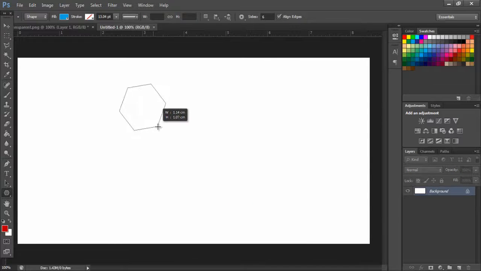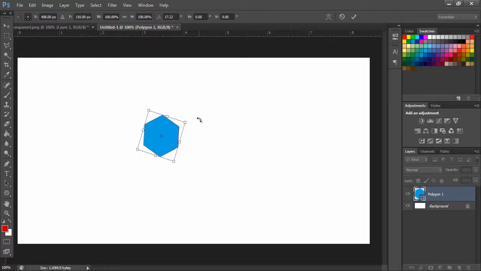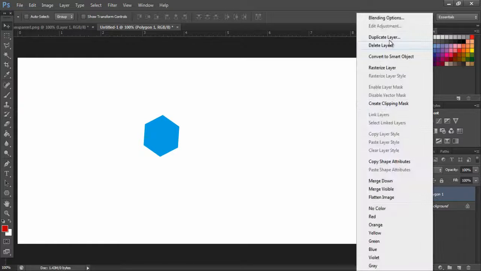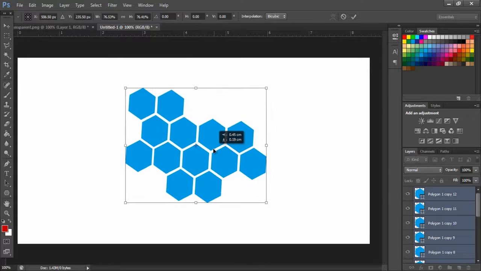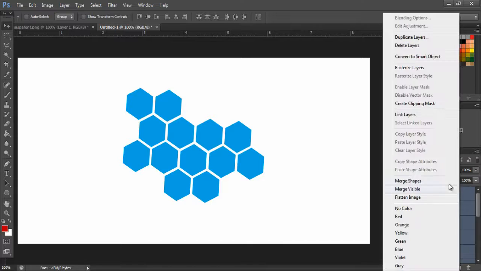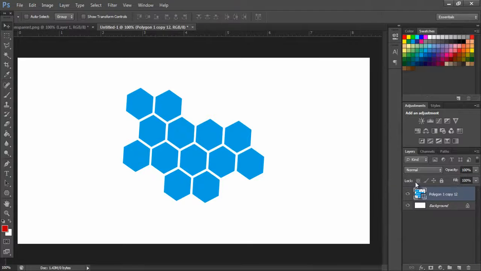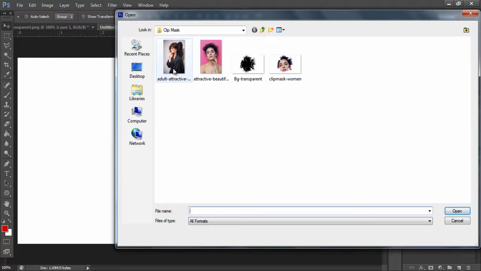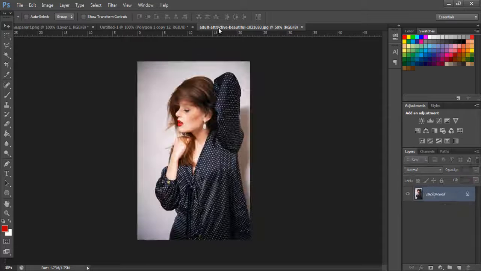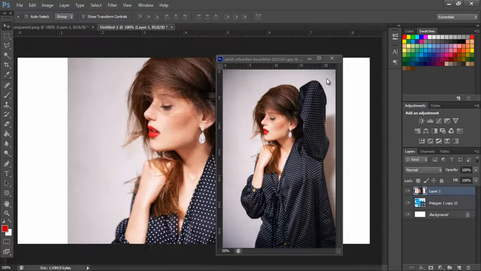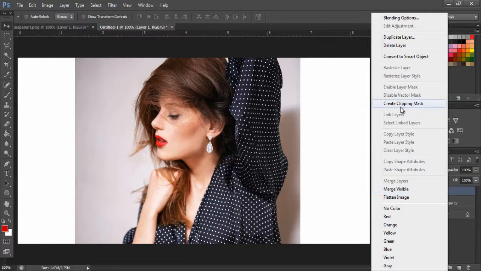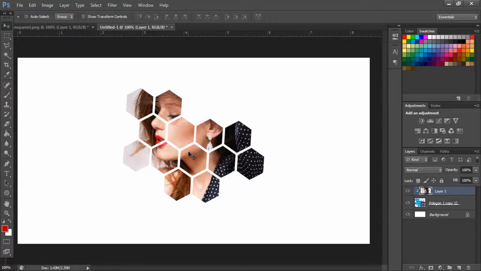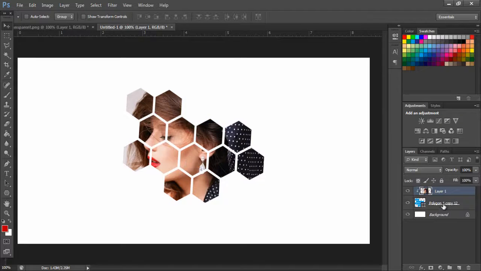Next, let's see how to mask a shape layer. Draw any shape or combination of shapes, select all the shape layers and merge them. Next, import any image and place it above the shape layer, and next right-click on it and select Create Clipping Mask. There you go, you can move the image layer to give you the look you wanted.